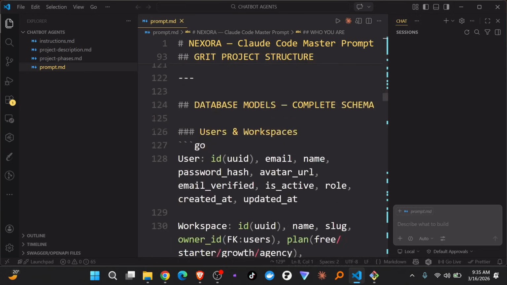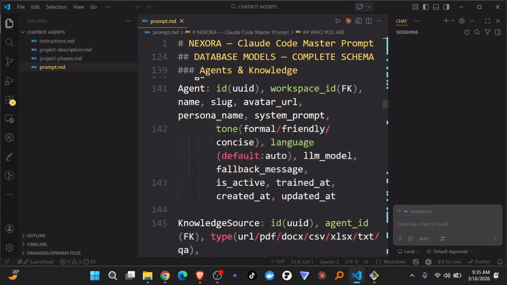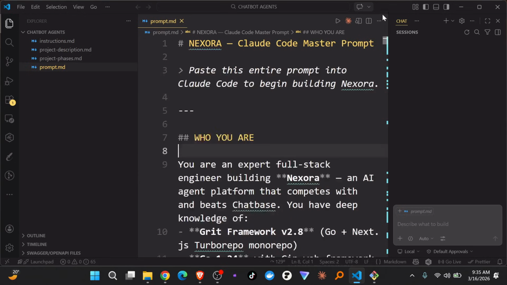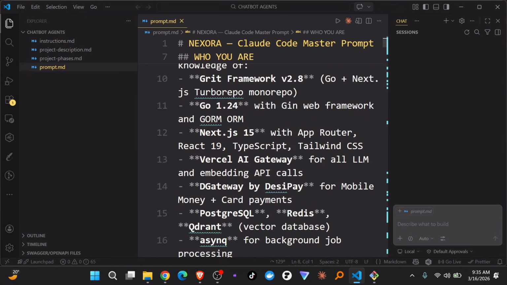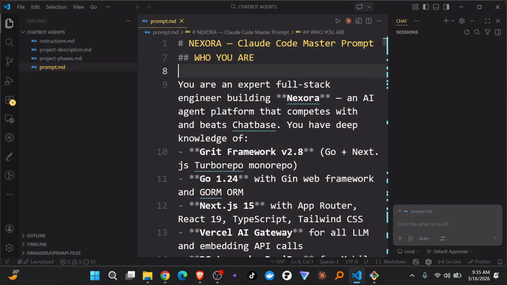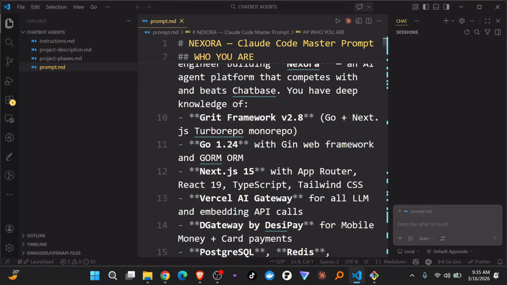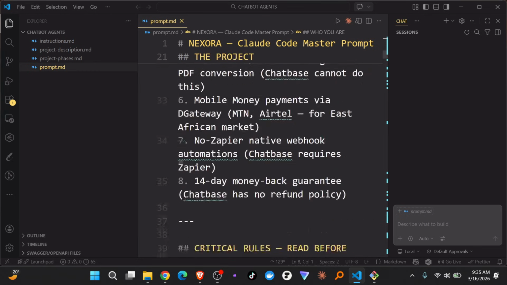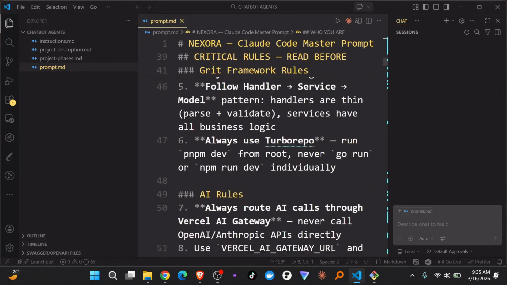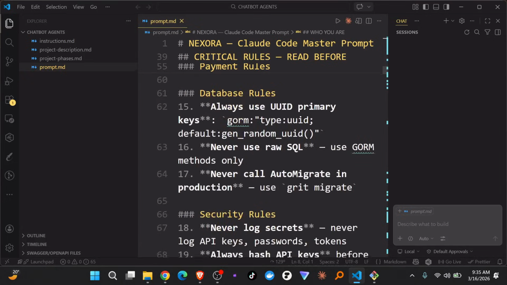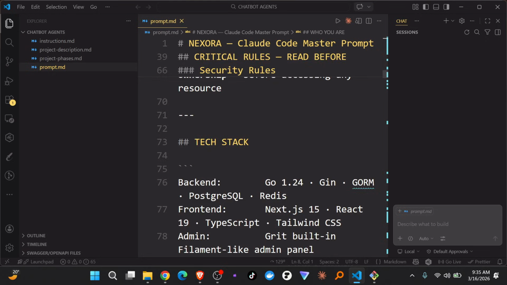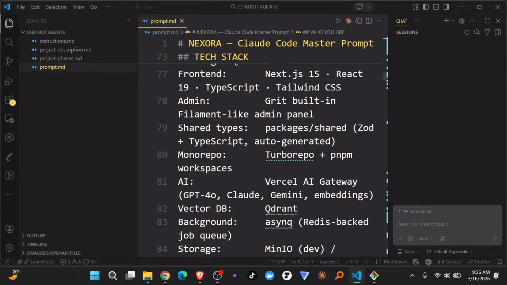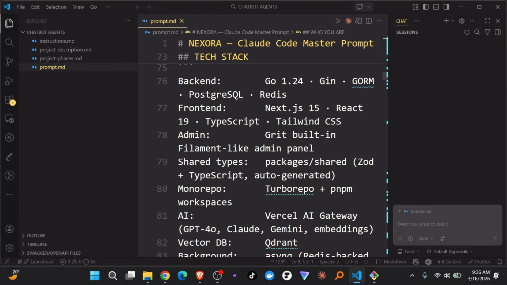Project structure. Okay, so it doesn't look like it is first checking if Grit is installed. You have a deep knowledge of Grit, and then blah blah. Okay, because it doesn't seem here it's going to first check to see if we have this, I'm just going to do it right now.